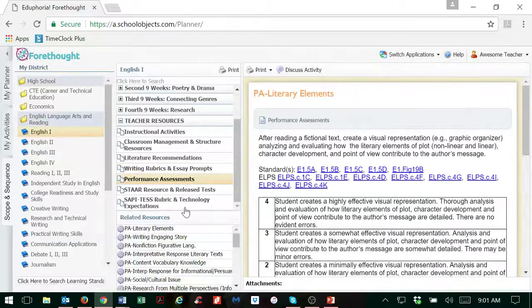The next thing there is performance assessments. Performance assessments is also a new area. One of the things that performance assessments do is it provides you with a tool to assess the mastery of a standard. So for example, if we open up this first one here called Literary Elements, it tells you exactly what they're going to do.